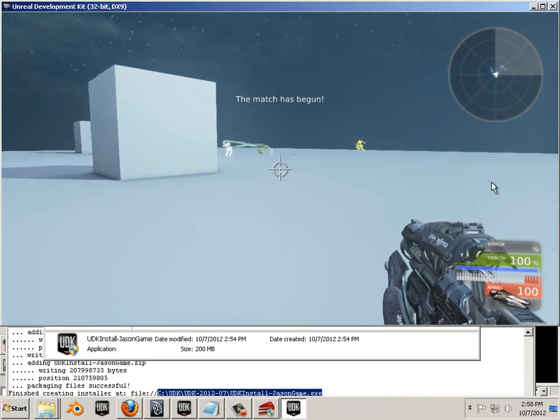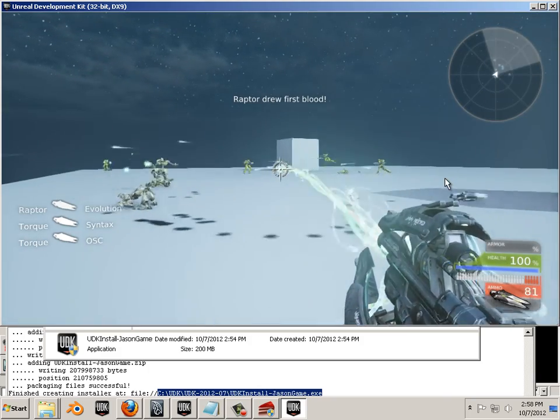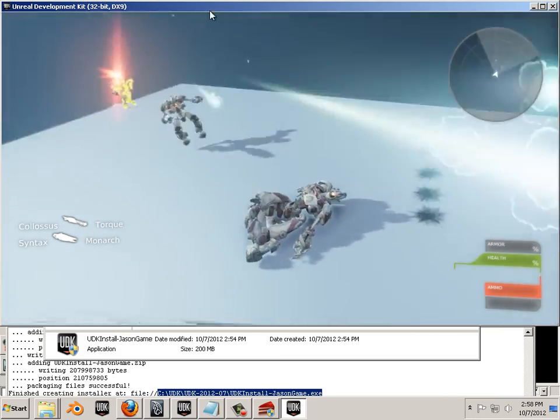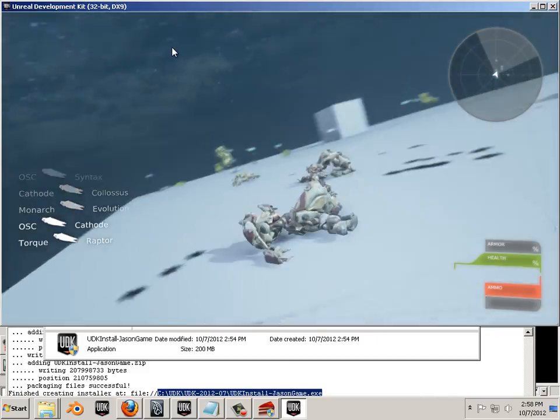Right, there we go. A whole bunch of human bots, all shooting each other. Alright, so that is packaging a level, and how to launch it, how to install it, and everything else.